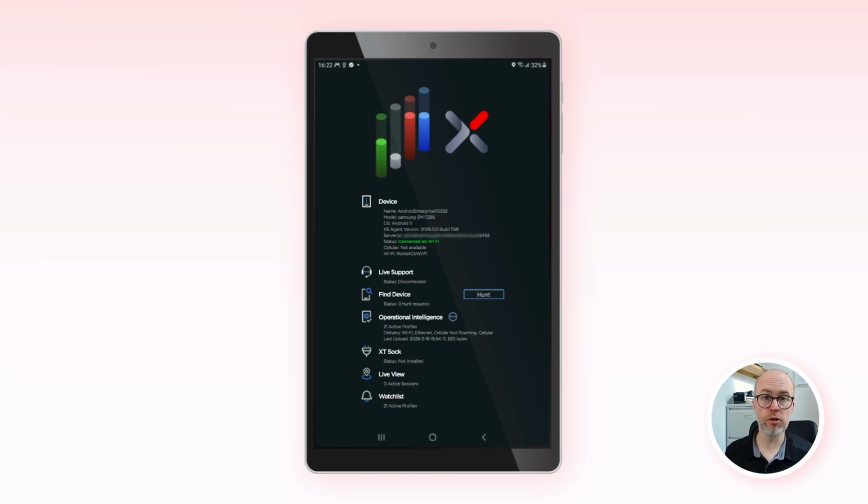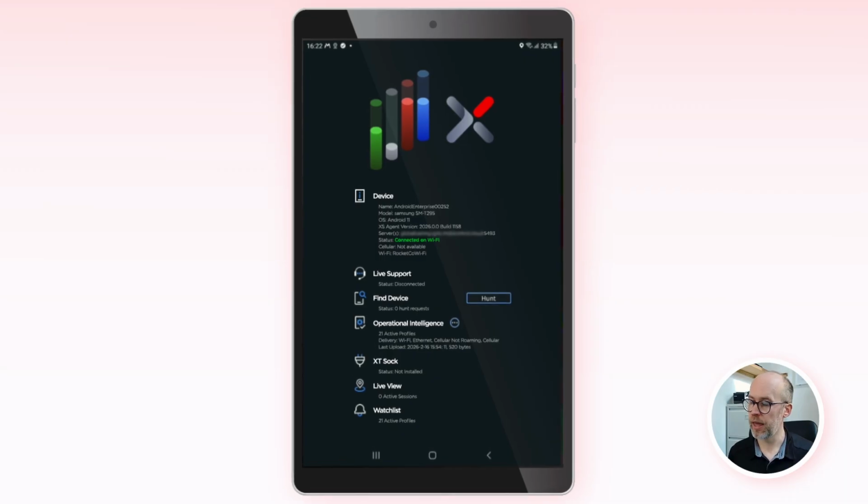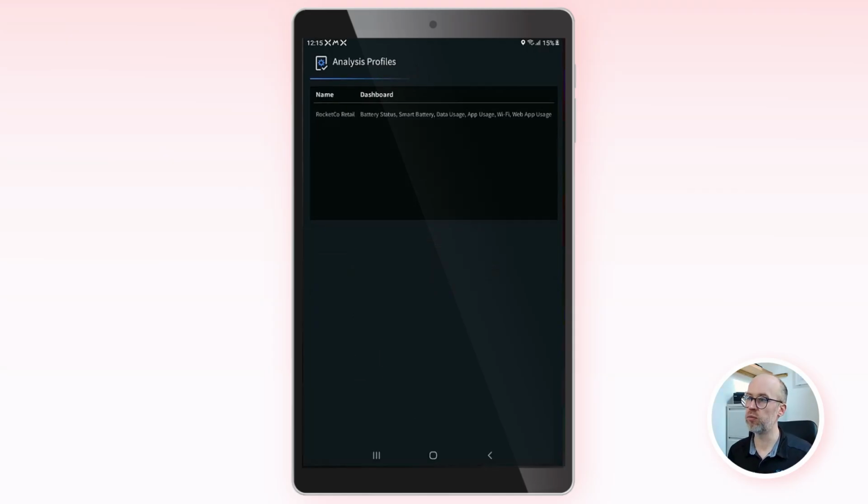Now that the analysis profile is created, it will be received by the SOTI XSight device agent on your device, as we can see here. If I select specifically the operational intelligence section and click the three dots next to that, we can see that the Rocket Co retail analysis profile is listed. This means that raw data, as we indicated in the profile, will start to be collected on the device.